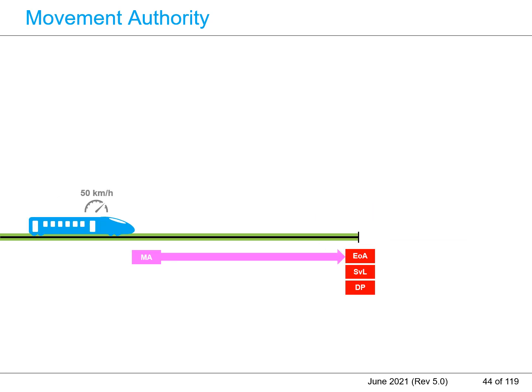This diagram illustrates the interlocking route for a train approaching a terminal line. The location of the EOA, the SVL, and the DP is at the end of the line. The SVL location in the data may extend beyond the end of the line location, to enable the train to stop closer to the end of the line. This configuration is for accommodating the confidence interval.